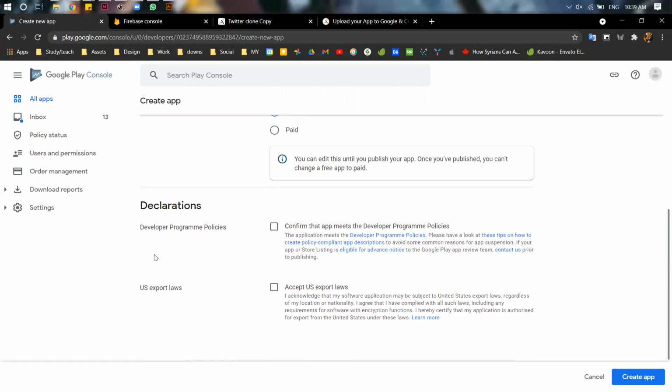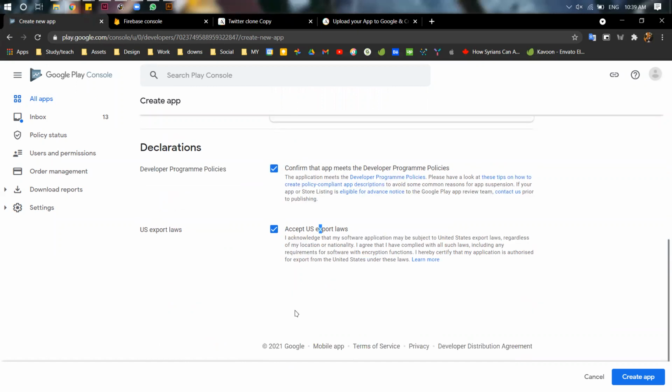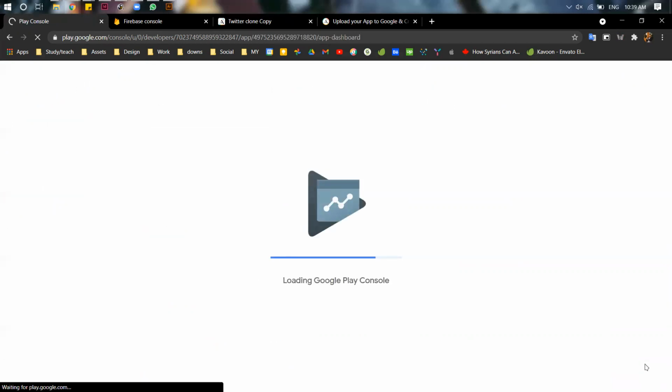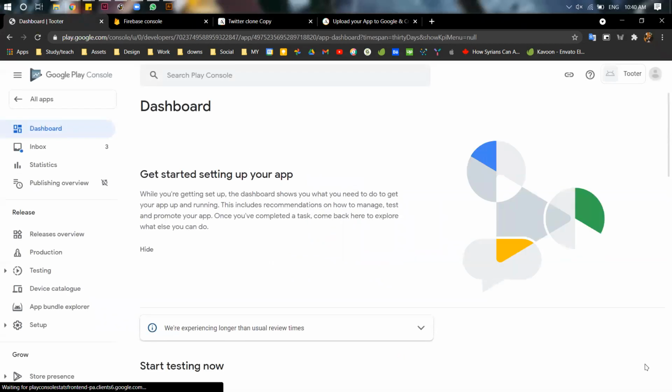What are the declarations? I don't know, but you have to accept them. We're not. The app meets the developer program policies. So typically what these are looking at is whether we're taking people's data or creating backdoors. We're not taking people's data. We're not creating backdoors. Okay. Great. And on some of these things, I actually haven't read them because it's fascinating. Okay.